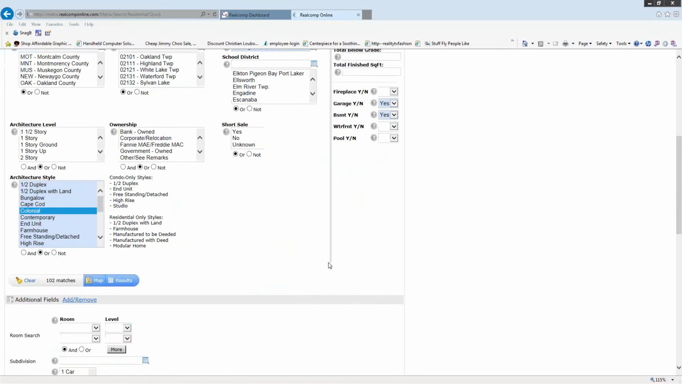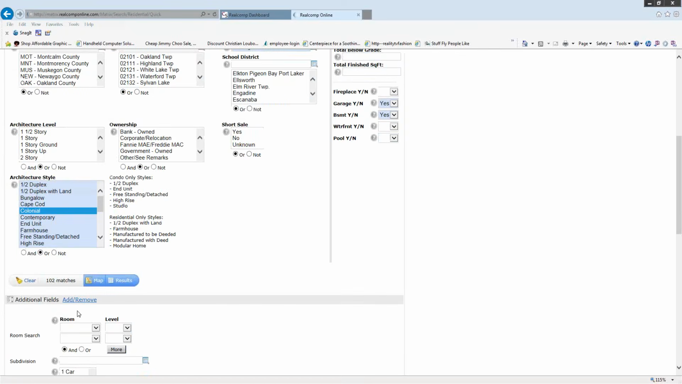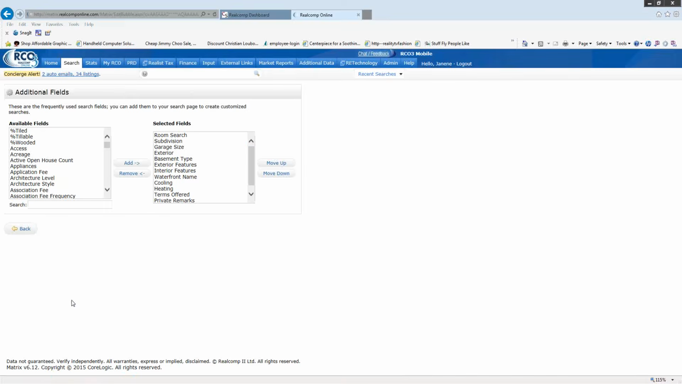So anytime that you're doing a search and you have particular criteria that you don't have a place to search with it for, you'll come down to your bottom left where it says additional fields, click on add, and based off of the listing ticket, you'll scroll down and find what field it's in. And I'm going to ask for garage size and basement type. So I'll find it and I'll double click garage size.